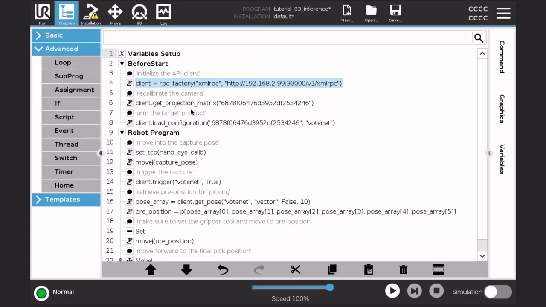It explains in detail how to create the client by making a call to the function rpc_factory. The first argument to that function is the name of the protocol, and we'll always keep xmlrpc here. The second argument is the URL of the server, and of course, it must contain the IP of the edge device within the machine network as we've set it up in the tutorial on networking.